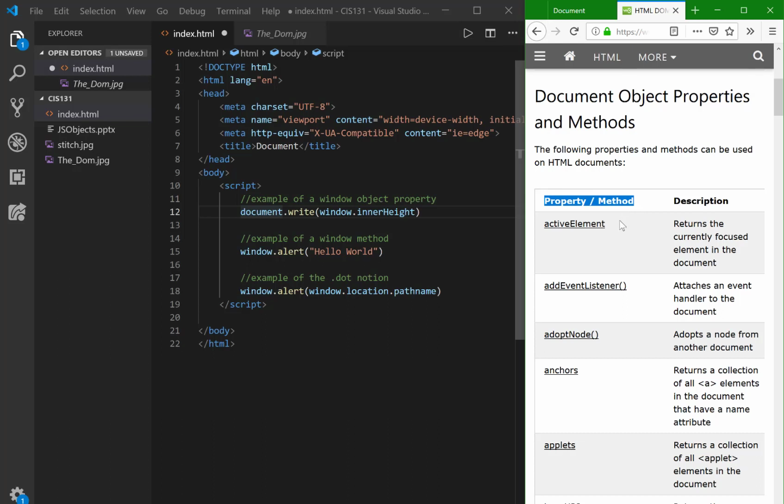So how can you tell the difference? Well, properties do not have the parentheses. Properties just have the property name, and any kind of method will have parentheses, because ideally, since it can do things, we can make it do lots of things inside the parentheses. So anything with the parentheses is the method, anything without the parentheses is the property.